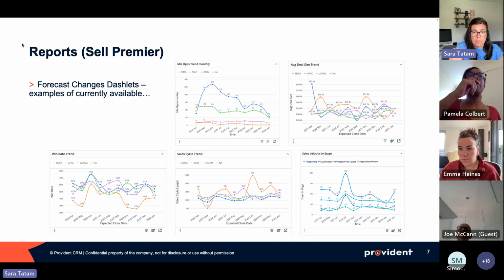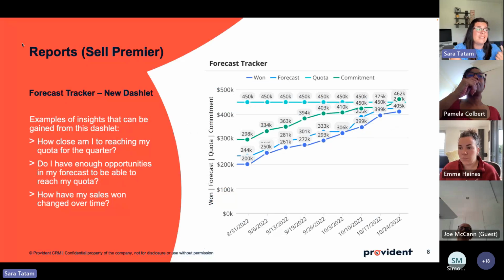So if you have got Sell Premier, the change that we have here is a new dashlet. Sugar have added a new forecast tracker dashlet, which provides a single visualization that combines data from multiple modules, allowing your users to visually track how their quota, forecast, commitments, and won sales have progressed over the course of a sales period. Examples of what you would get from that dashlet: how close am I to reaching the quota for the quarter? How have my sales won changed over time?